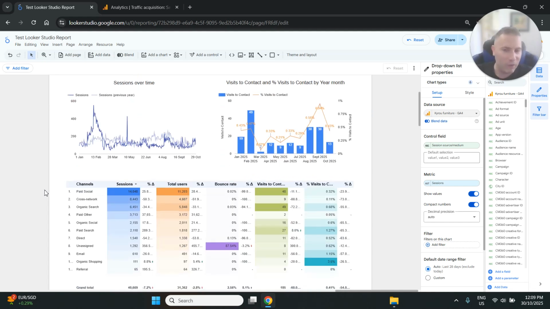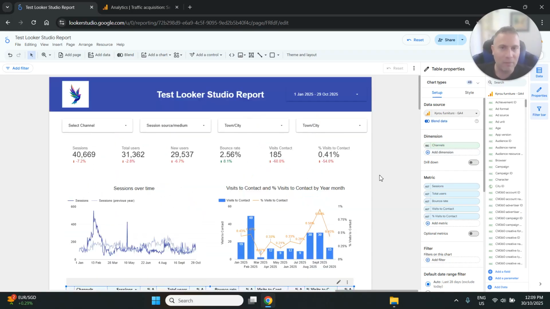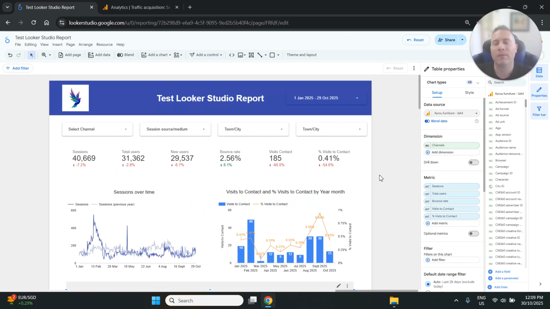And by the way, if you want to have the source and the medium instead of the channels, you can simply change the dimension in any of your tables, right? So now we have a complete report. Okay, so we are done with Google Analytics. If you have any questions, let me know in the comments below.